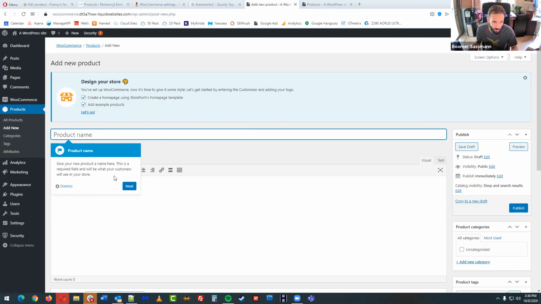All right, and again, it's gonna walk us through. This is something not specific to WooCommerce. This is just a WordPress kind of tooltip, little pop-up.